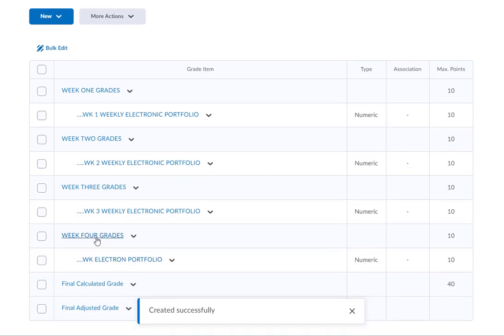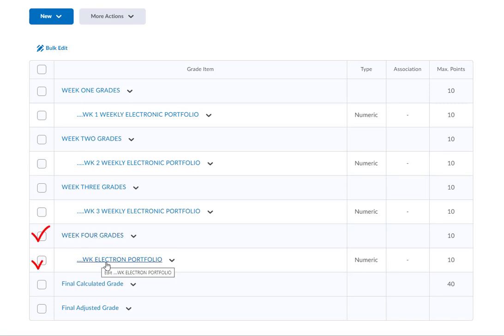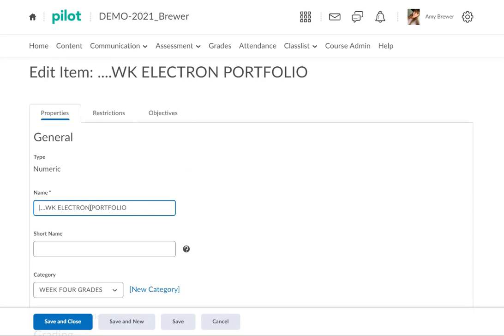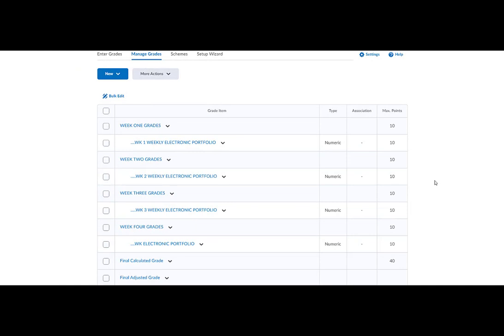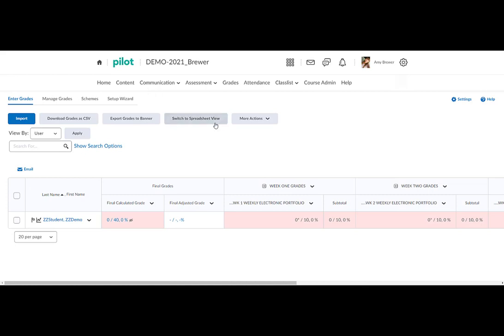And now we can see it here on our gradebook with our week 4 grades and our weekly electronic portfolio, which I spelled incorrectly, so I'm going to fix that. All right, save and close. Now that we've managed our grades, the next step is to come over to enter our grades and click on the settings gear on the far right so we can set up our gradebook.